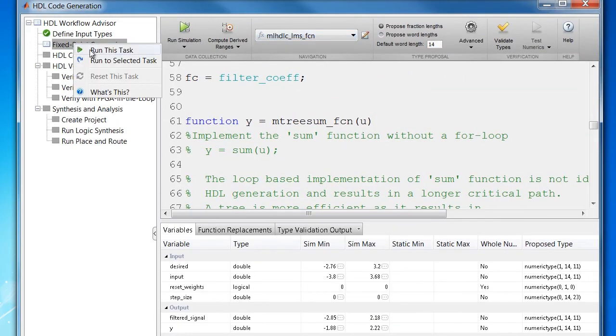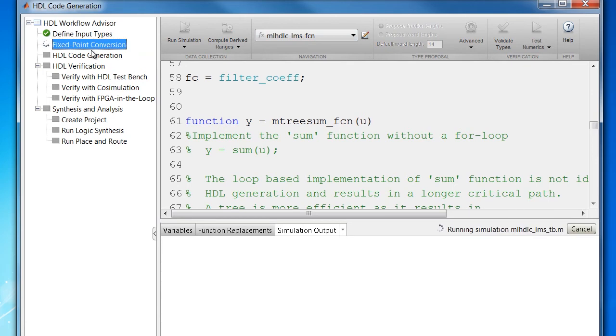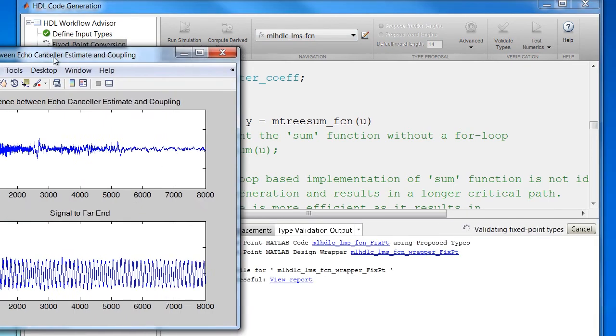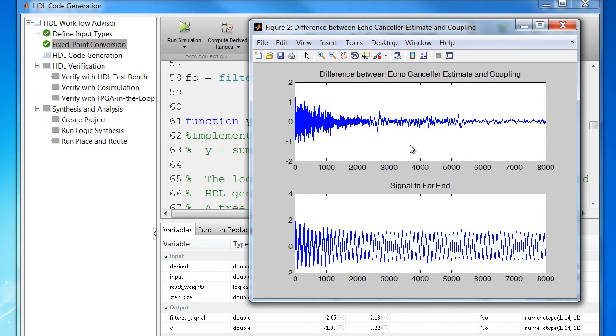Since I've modified this, I'm going to rerun Fixed Point Conversion. Let's look at the new results. Now if we look at the echo canceller estimates here during the convergence phase, there's no appreciable difference. But the nice thing is you can quickly go through and assess any fixed point performance.